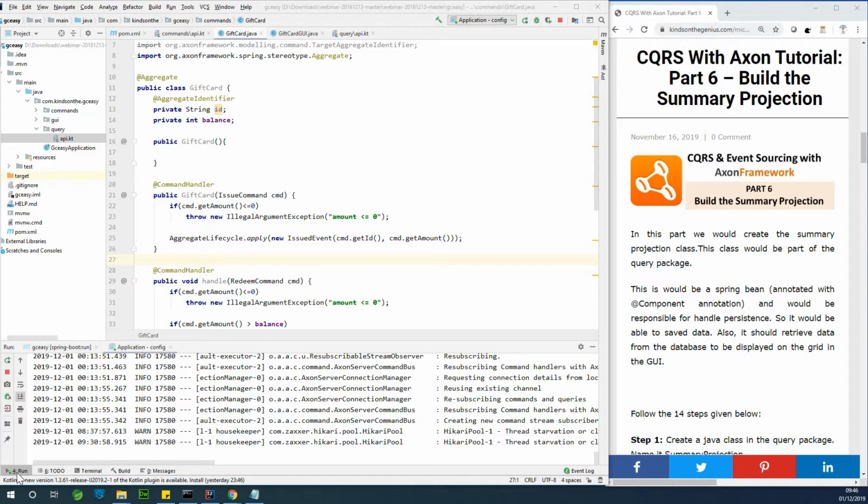As you know, I'm Kainton, the Tech Pro, and today we are going to start from part 6 of our CQRS with Axon framework tutorial.